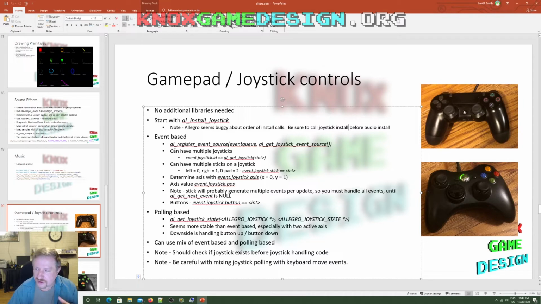Once that's null, you know you've handled all the events. And also, for the buttons, you have event joystick button, and just do your double equals, and then you can pass in an integer representing the button that is either pressed or released.